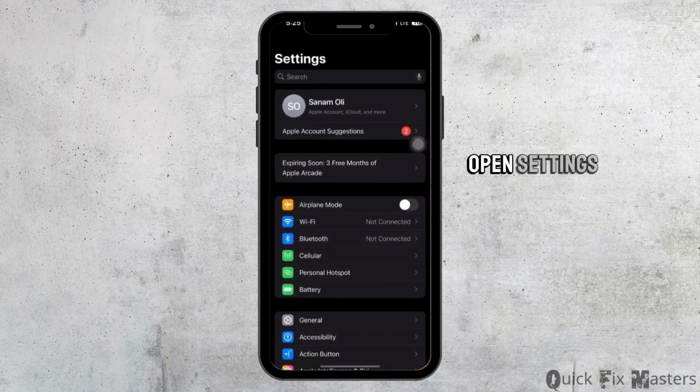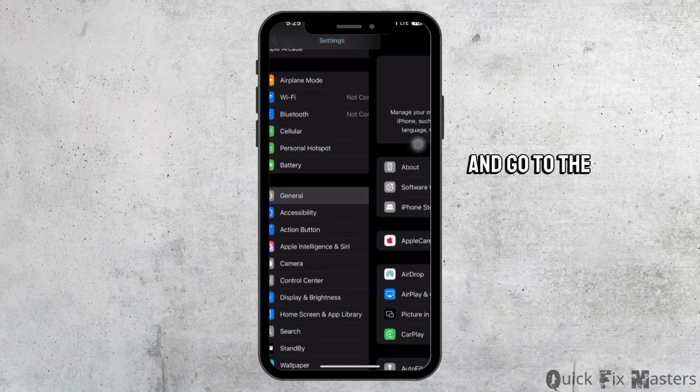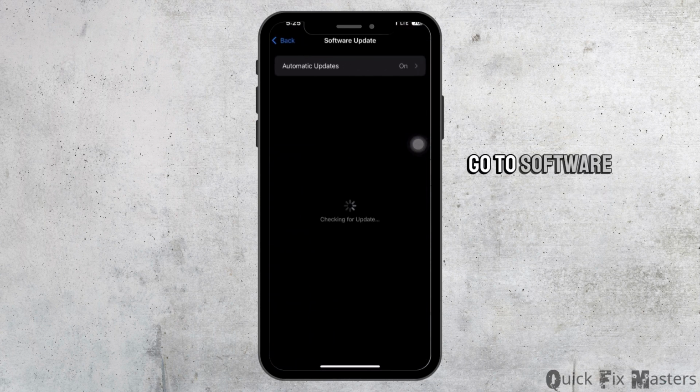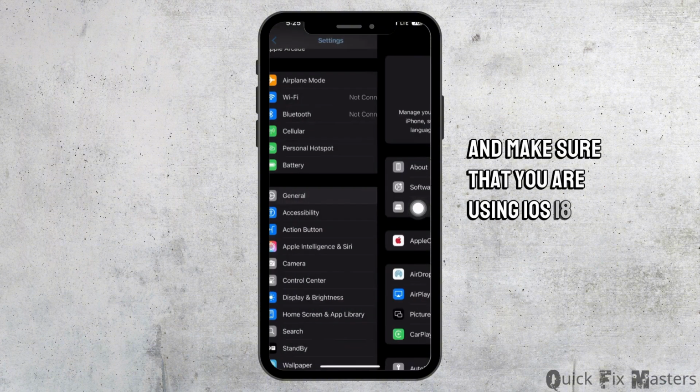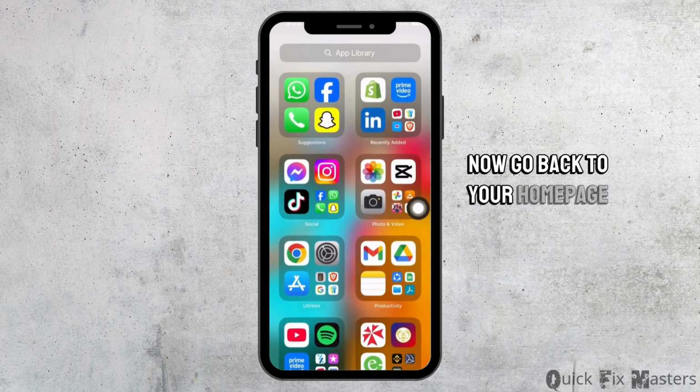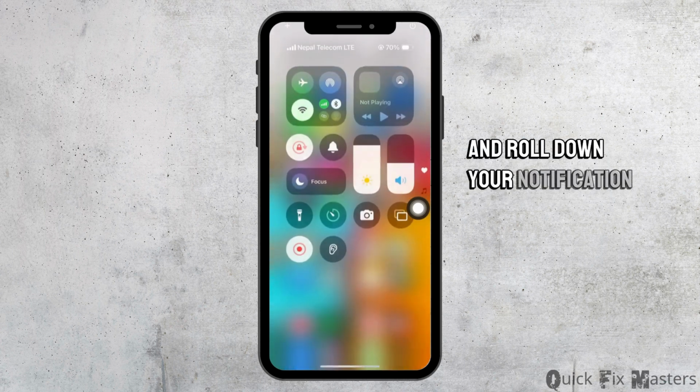Firstly, open Settings on your device and go to the option General. Go to Software Update and make sure that you are using iOS 18. Now go back to your home page and roll down your notification bar.